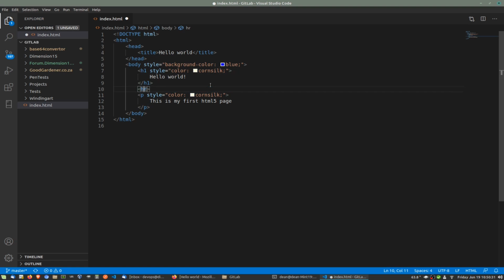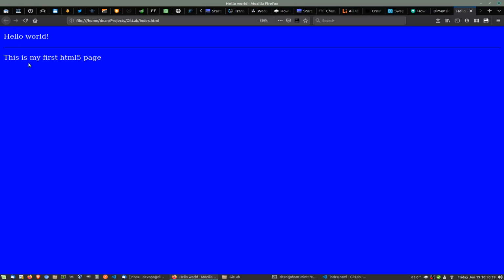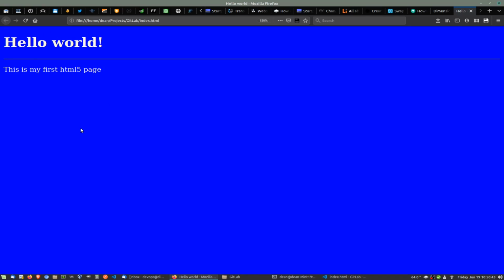And we can leave the horizontal line for now, the HR. But now remember what it looked like. If I say save, now look what it looks like here. Hello world. And if I refresh it, wow, that's what H1 does.